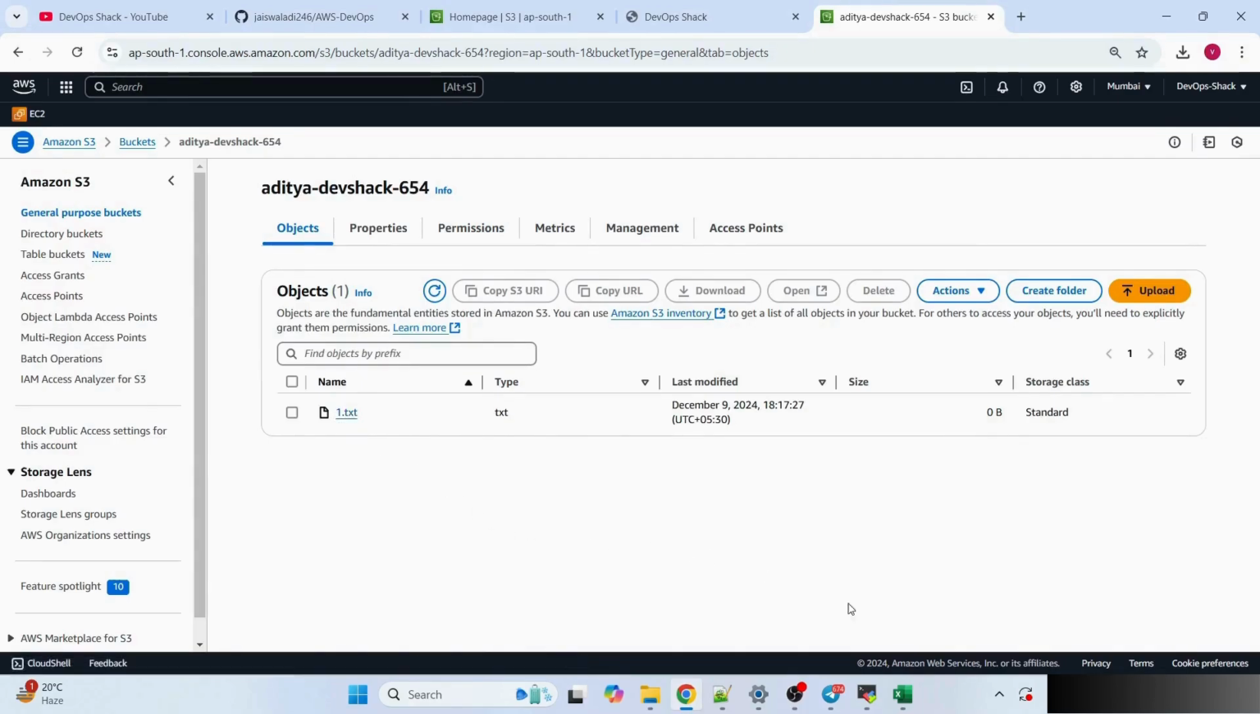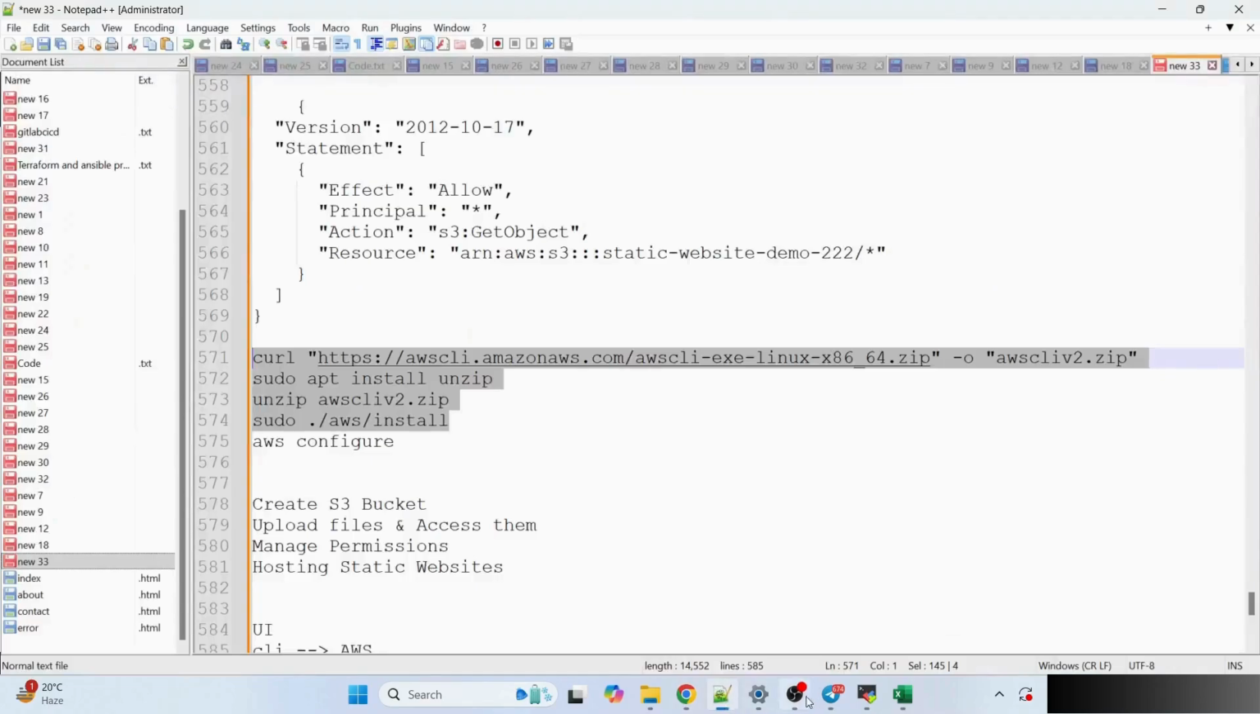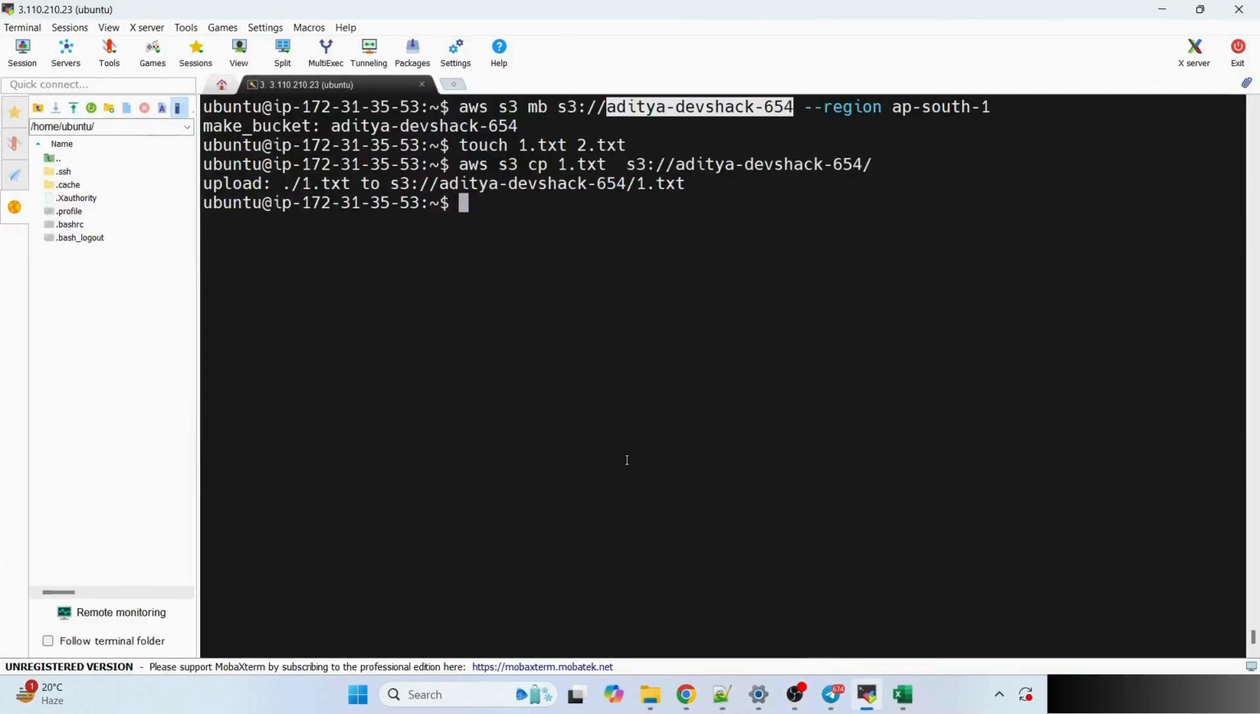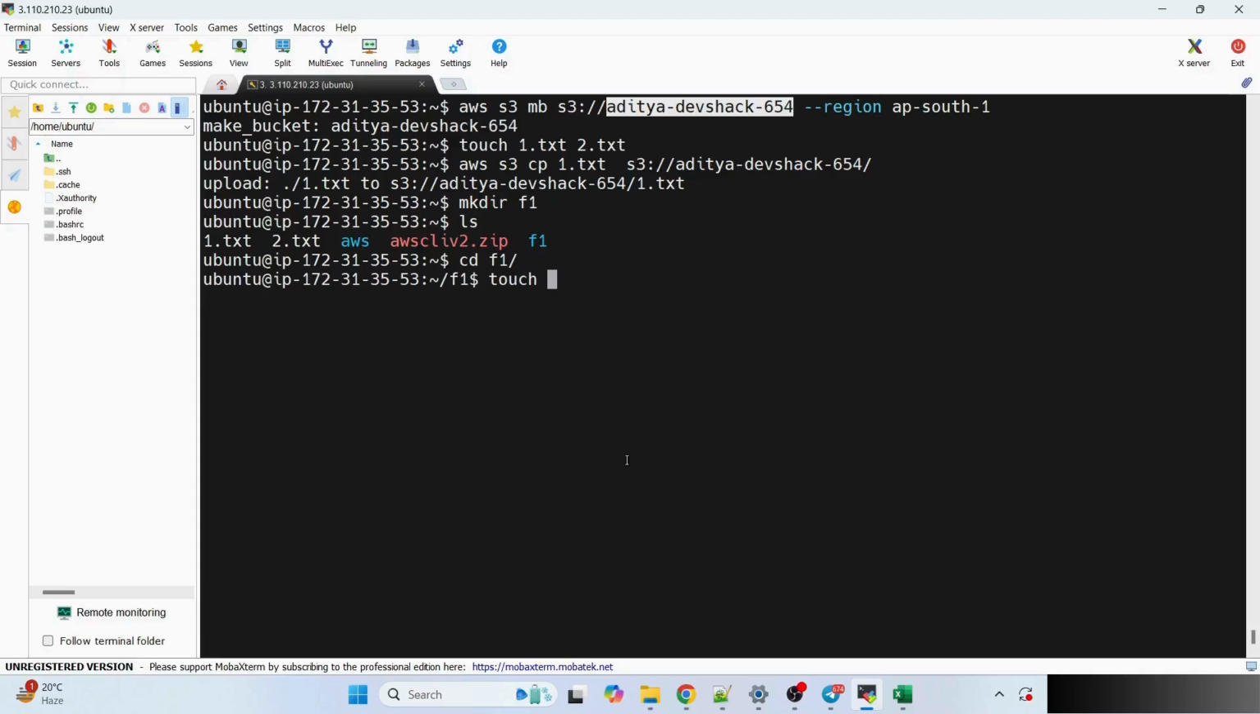Okay, now let us say that I want to upload multiple things, so multiple files and folders. For that, I'm going to create a directory first, mkdir, let's say F1 folder. Okay, and we have F1 folder. So first I'm going to go inside this F1 folder, and I'm going to create so many different files. Files will be like this, let's say 3.txt, 4.txt, 5.txt. Okay, so these files and folders are created.